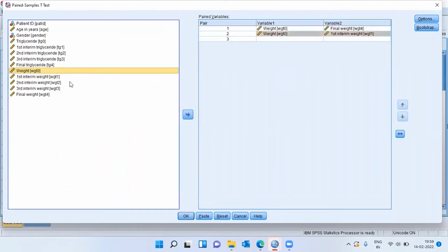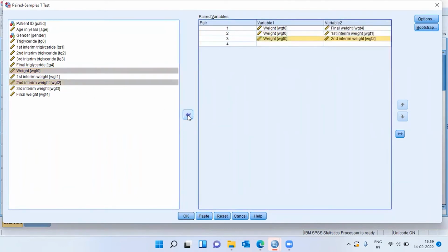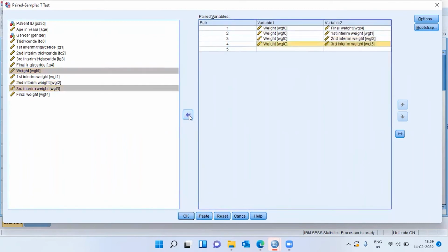Let me also choose the next pair, that is the initial weight and the second week weight. Initial weight and the third week weight. When it comes to the first pair, let me select the first pair and push it down. Now what we are doing with this is answering a simple question.